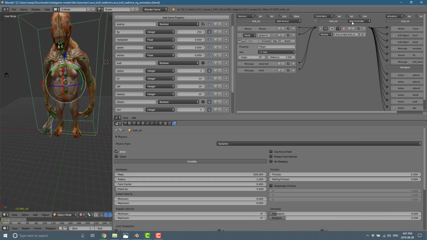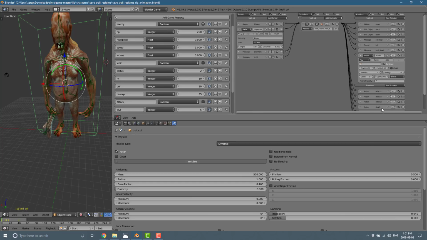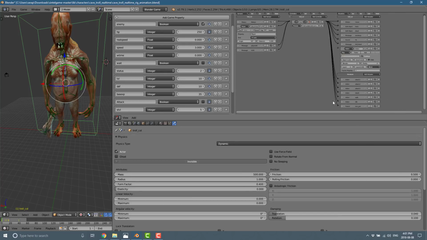Here you see a controller. Controllers are basically conditionals. And then over here, we've got actuators. Those are things like send a message. Well, it's a lot of the same things. Steering, sound, state, visibility, camera, action. So we've got actions. I just created one. Where did my empty action go? There, it's down here, I think. Anyways, that is kind of how Blender Game Engine logic is scripted.